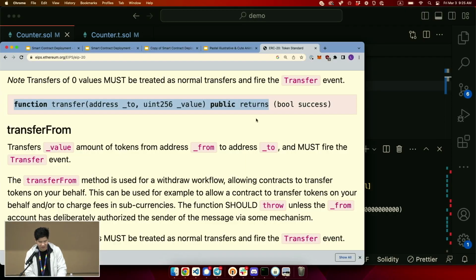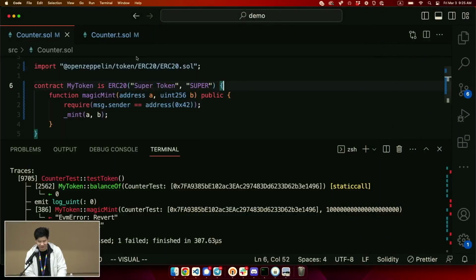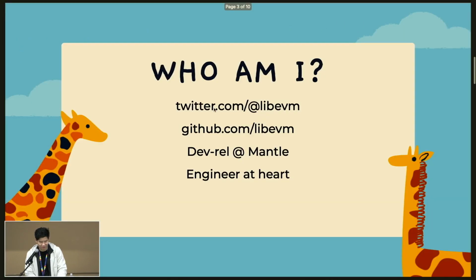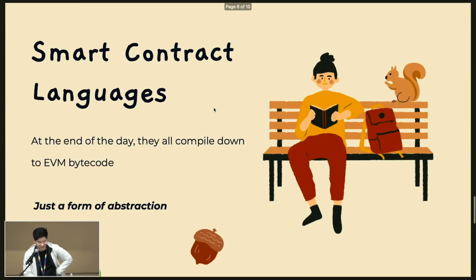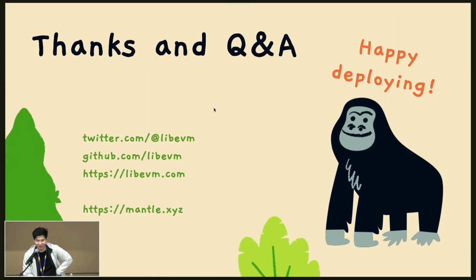So I think, yeah, that's how you make a token in ERC20 land, and I just realized that we're running out of time. We're running out of time, and I would have loved to dive deeper into more advanced tooling, such as Slither and fuzzing and proxy contracts, but I will give the next speaker 5 minutes to prepare, and thanks and Q&A, and happy deployment to your smart contracts.